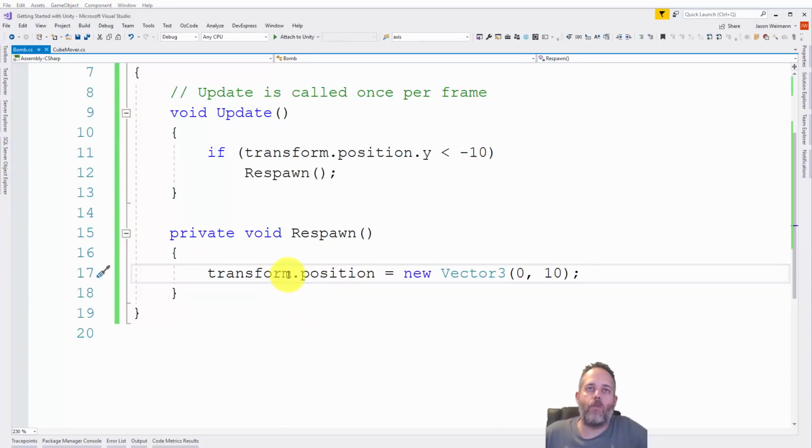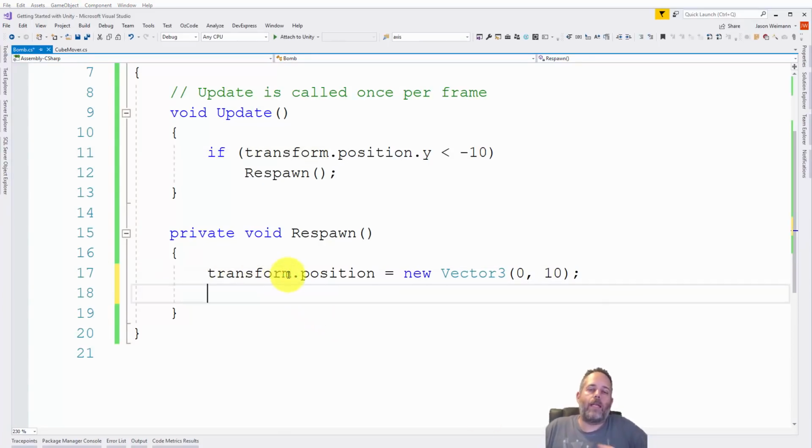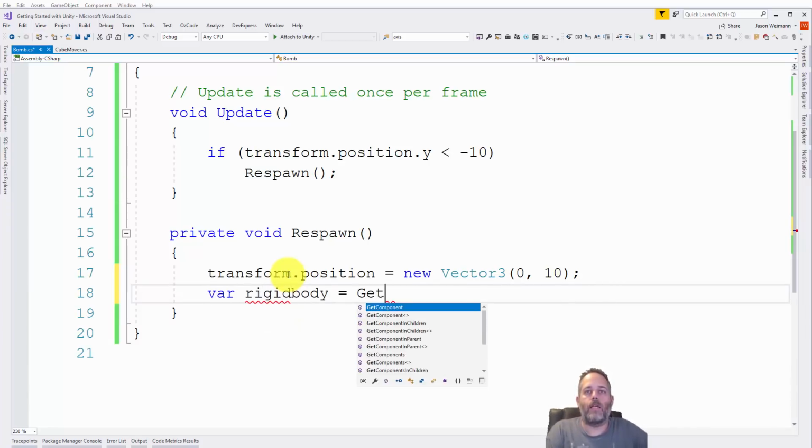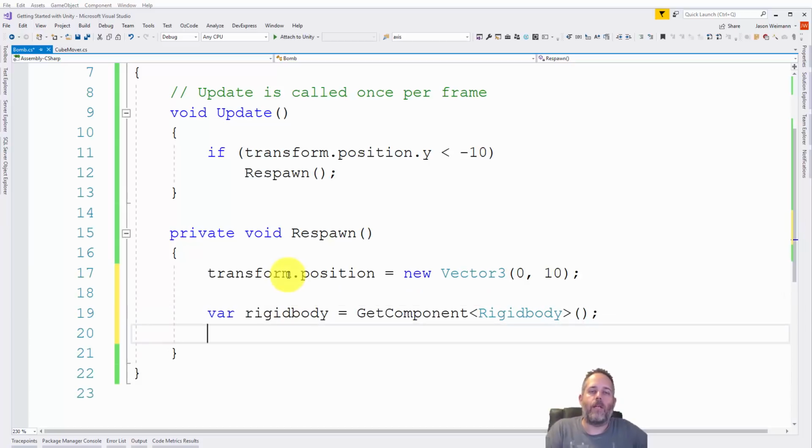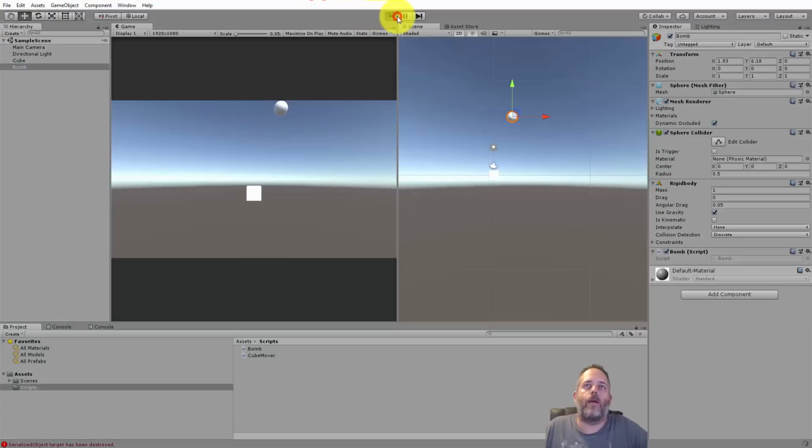So we're just going to go down into our respawn, and we need to get a reference to our rigid body. To do that, I'm going to say var rigidbody equals GetComponent Rigidbody. Make sure that you get the regular Rigidbody, not the 2D one, by the way. And then we'll say rigidbody.velocity equals Vector3.zero, capital or lowercase zero, and then that will reset the velocity back down to 0. So now if I hit play, move out of the way, the ball's going to reset, it's going to fall, but it's not going to keep getting faster and faster.